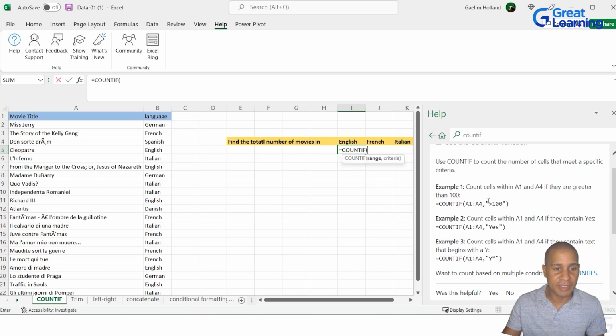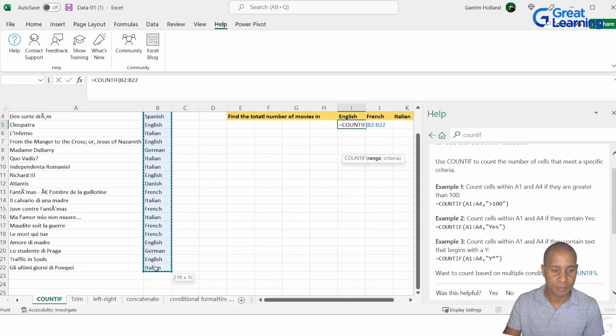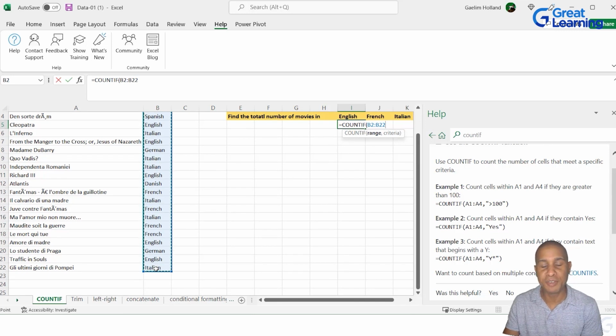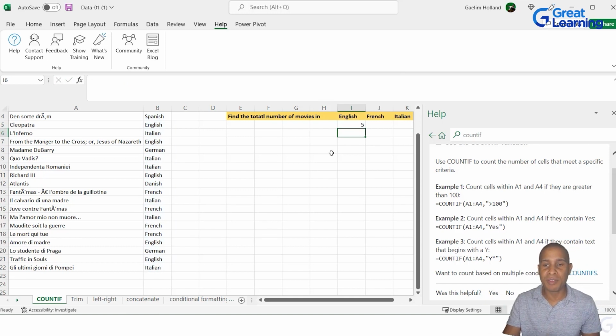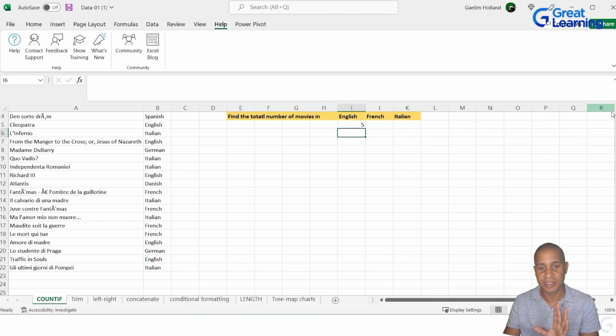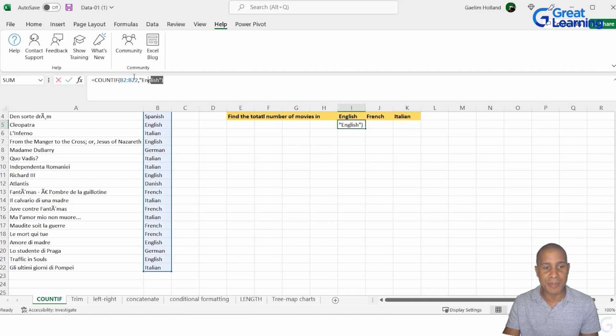So let's give it the range, which would be B2 to B22. And let's give it the criteria. We want to be able to see English. And now we are rewarded with 5. So I'm going to click this off because I know how to do this. So I'm going to just take this and copy it because our range doesn't change.